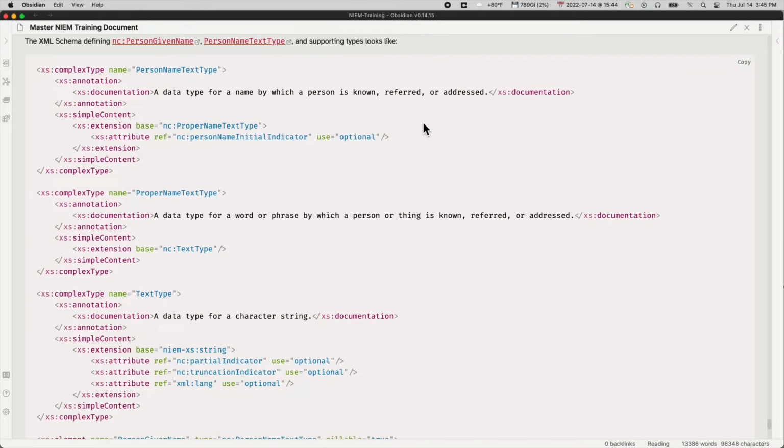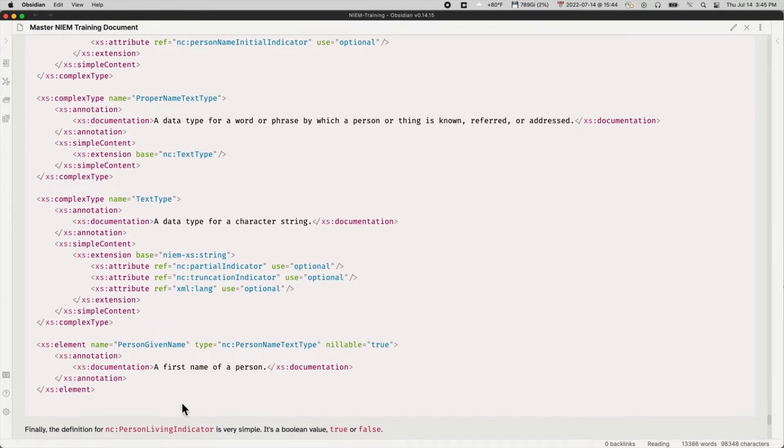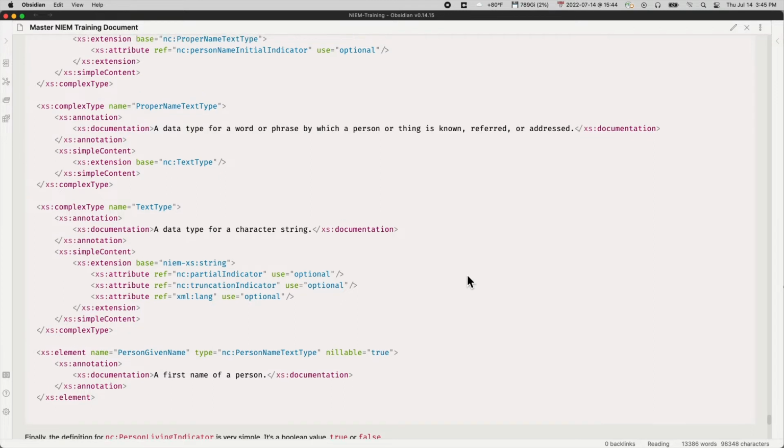We go a little further, we get to the stuff about person name. So let's just deal with the typing first. Let's go down. Actually, let's go down first. Let's look at given name. All three of them are set up the same. So we'll look at given name first. It's a person name text type. So how do I know what that means? How do I know what that contains?